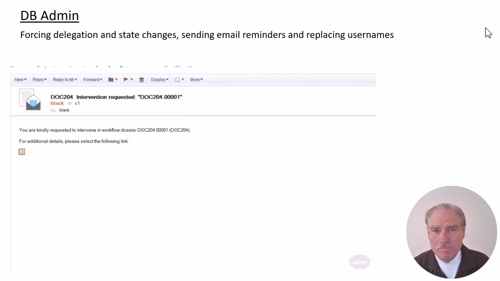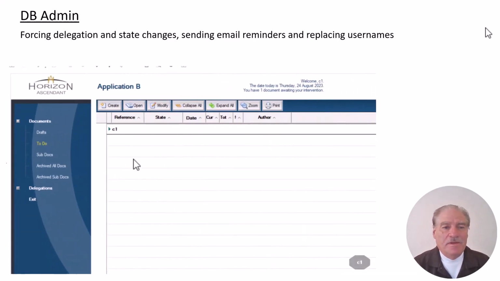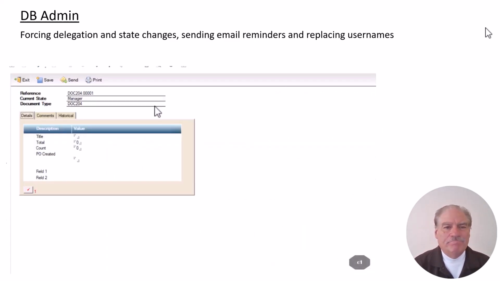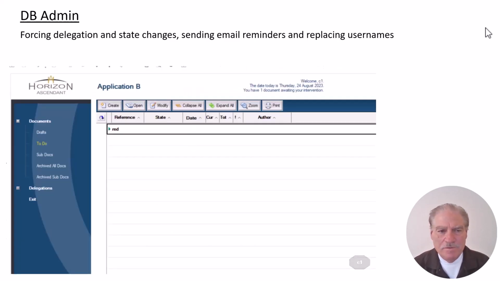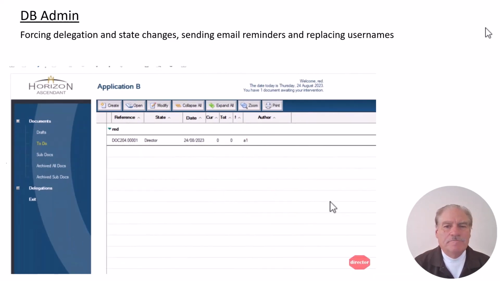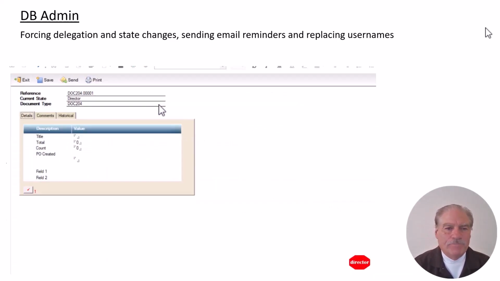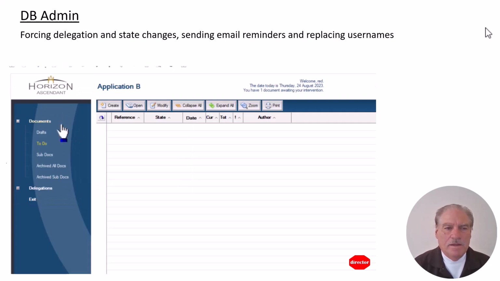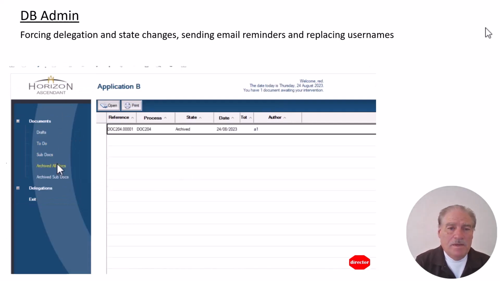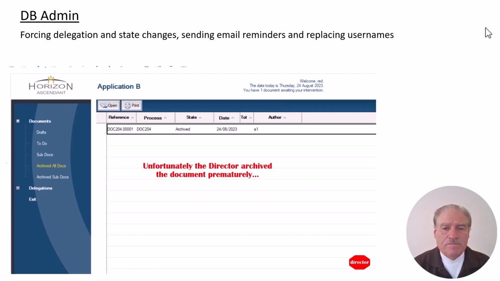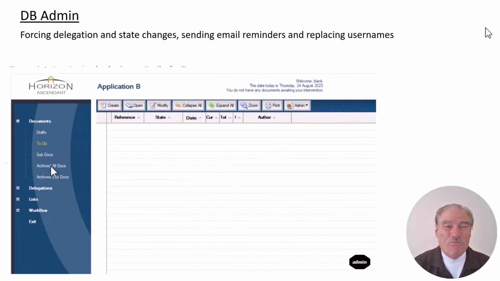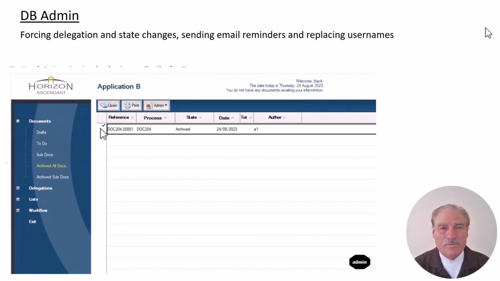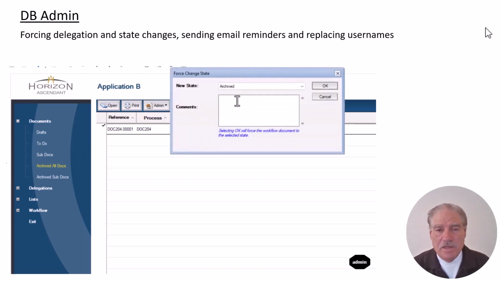So this is the standard email that's sent out. So C1 comes in, modifies the document, sends it off to, in this case, the Director Ed. Director Ed urgently comes in and archives the document. Unfortunately, it was archived a bit prematurely. And so once again, rather than having to reproduce the document and go through the workflow all over again, dbadmin can come in and actually force a state change.